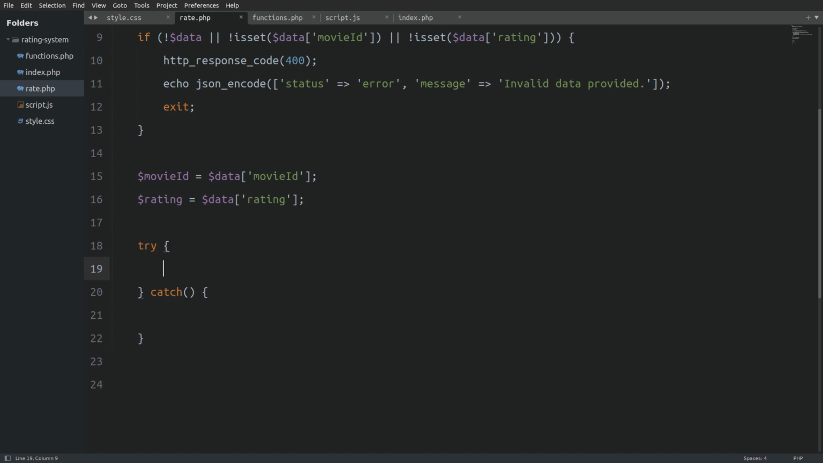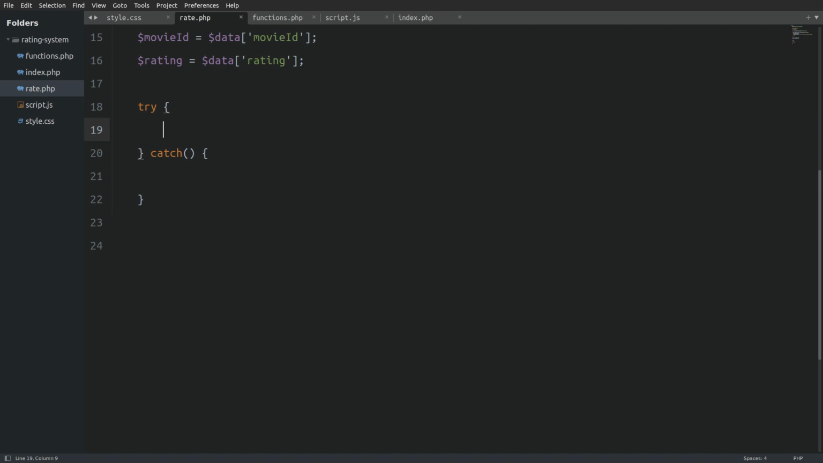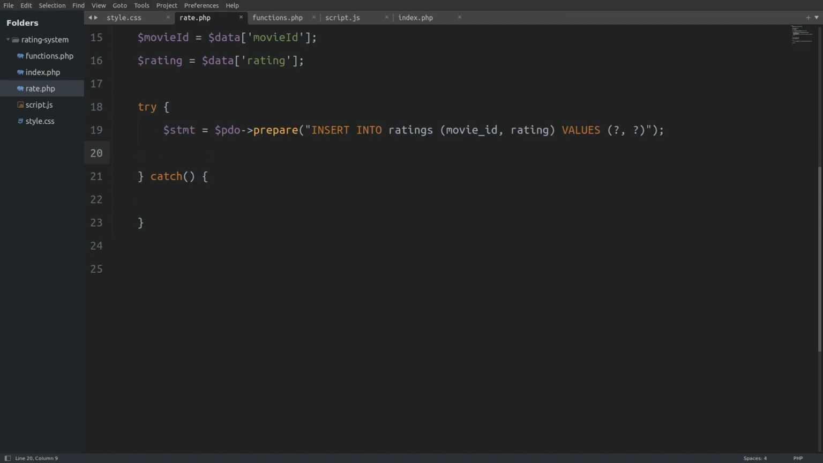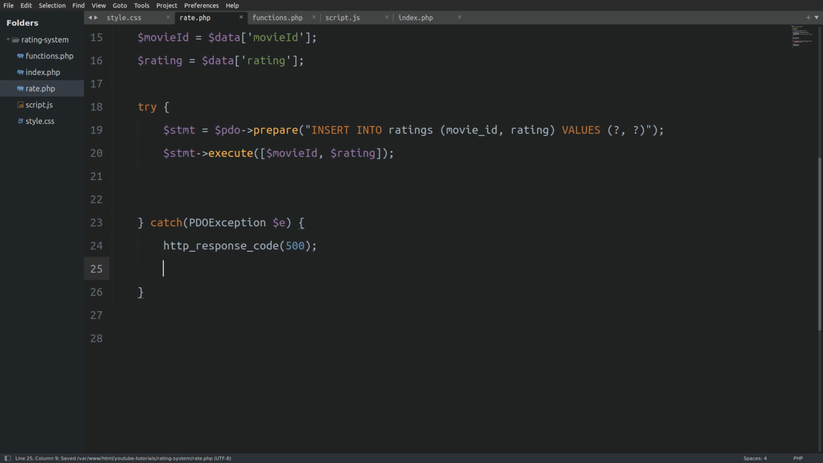Next, we use a try-catch block to query the database. We are using a prepared statement to insert the data in the database. First, we prepare the insert query, and then we execute it. Now, before we continue, let's check in the browser if everything works till now. But first, let's finish the catch block.